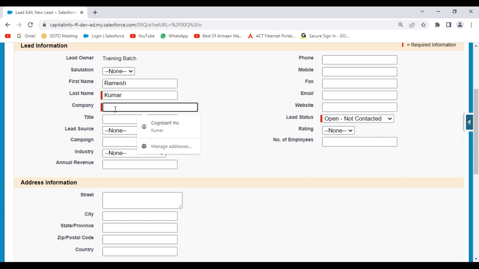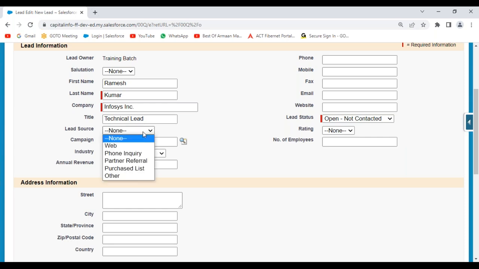Now the company name I'm indicating, for example, Infosys Incorporation. This lead person is working in Infosys. Title, he is a technical lead. Lead source is web. Through our company website, we have captured the lead here. Now the campaign, here we need not select the campaign, it's optional.